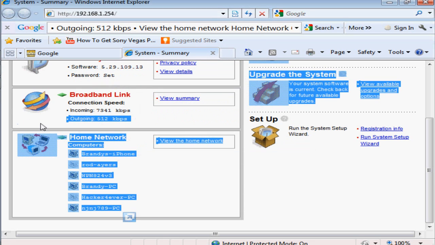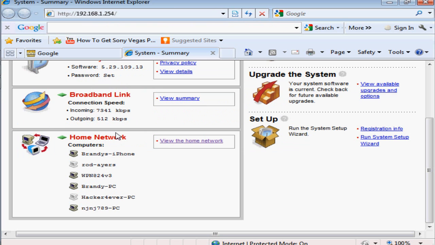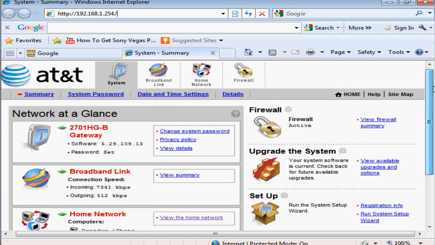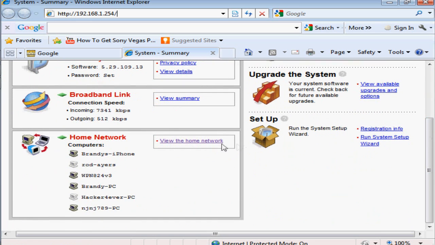Now you need to port forward. So go to your router or modem, type in your little code. I have AT&T, so my code is 192.168.1.254. If you have AT&T, it will still log you into yours, not mine, so don't get scared. Next thing you're going to want to do is go to view home network.